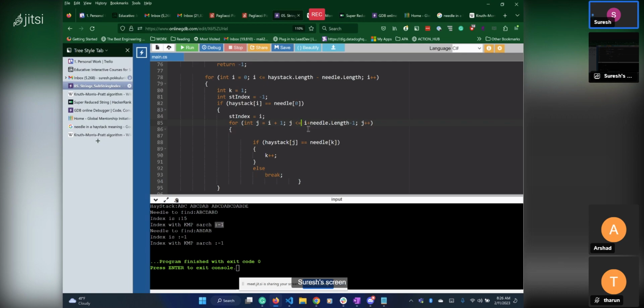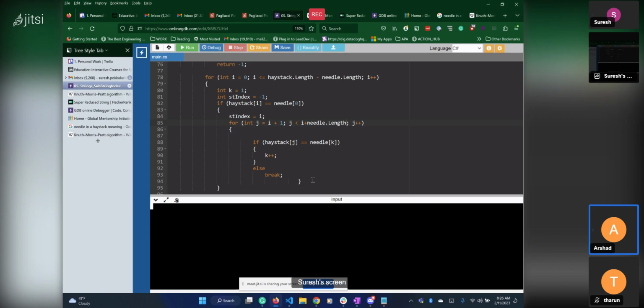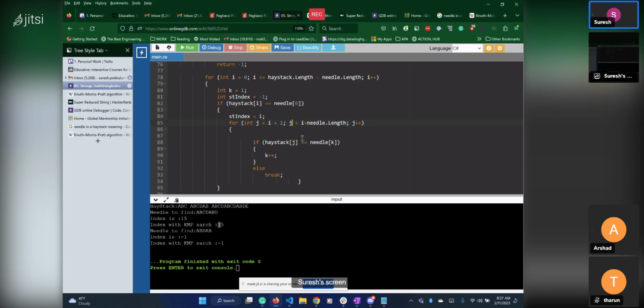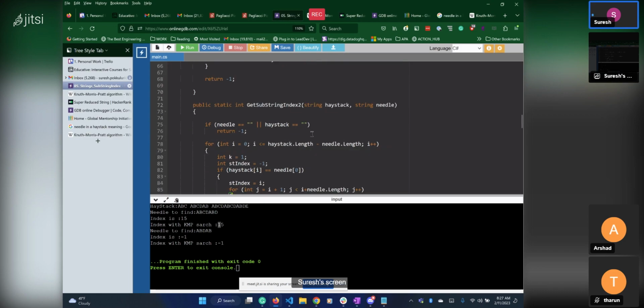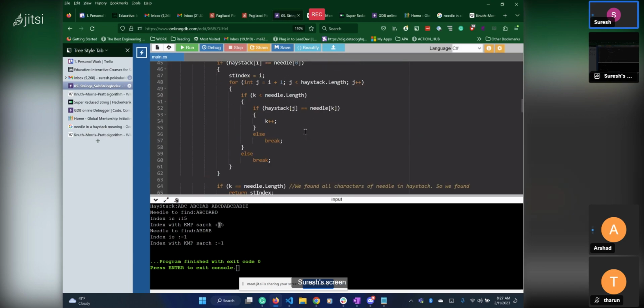Or maybe equal here, or maybe let's see if we can remove the minus 1. Okay, you gave less than. Yeah, now we got it. Less than or equal to, minus 1. Either less than or equal, or just less than: i plus needle dot length minus 1, or needle dot length basically. So here we eliminated one additional if condition.